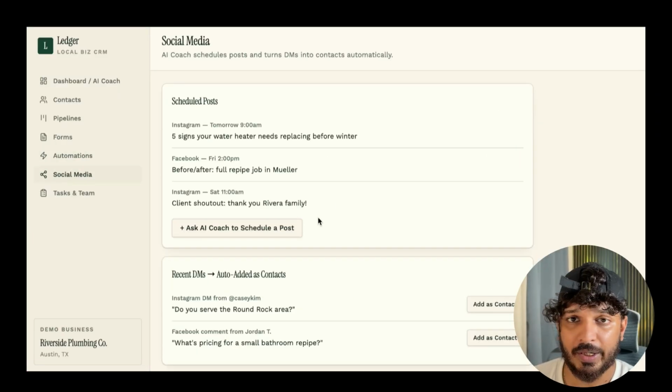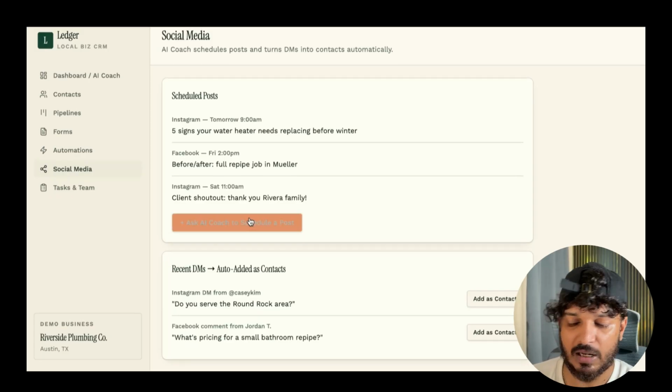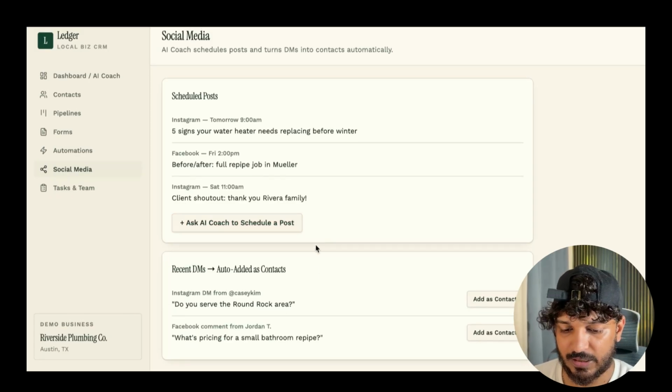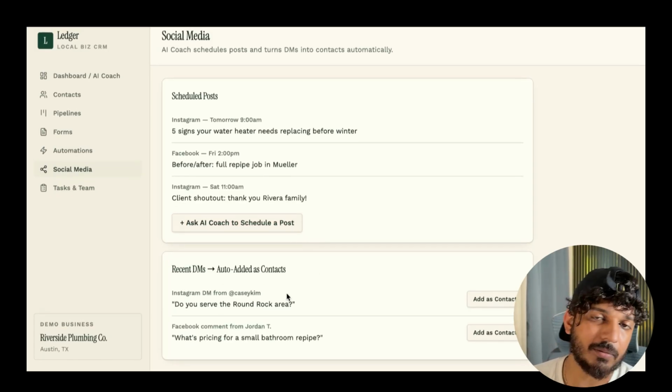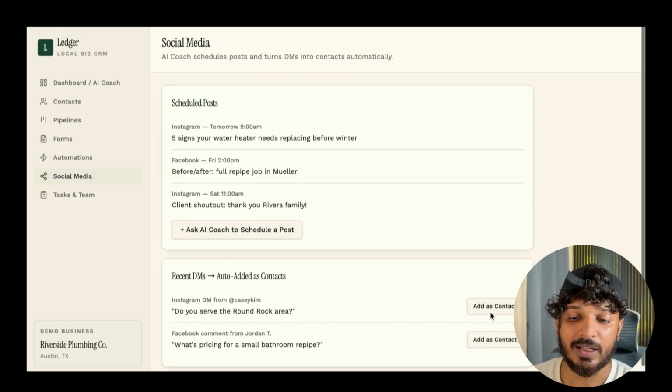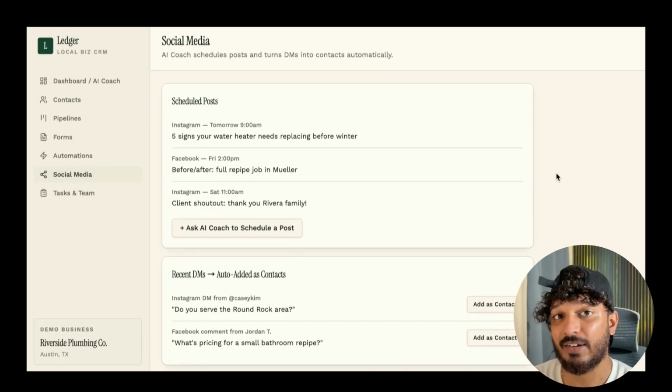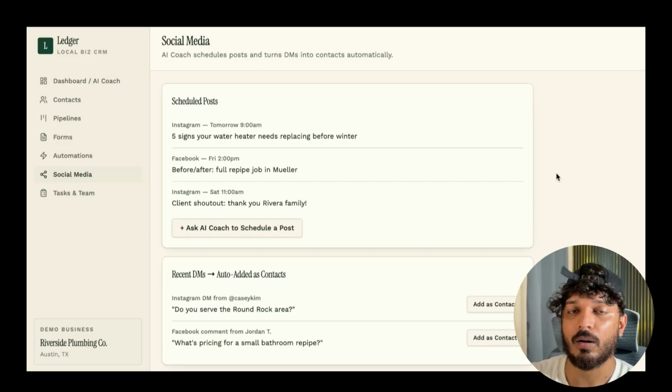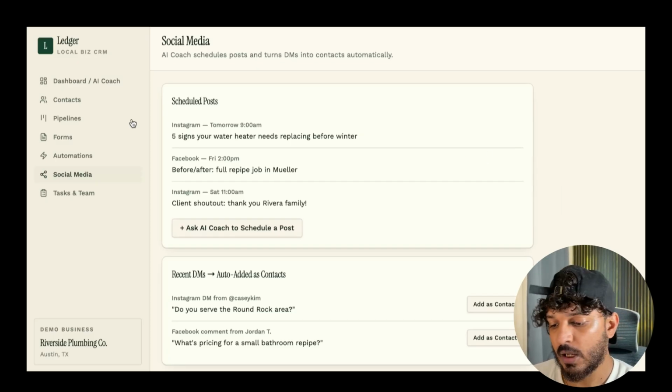Then next one is social media. You can schedule posts here. You can ask AI to schedule them. You can add DMs as a contact and just click on add as contact. However, one thing to check here is I haven't added connect your social media right now, but later on you can add that for sure.